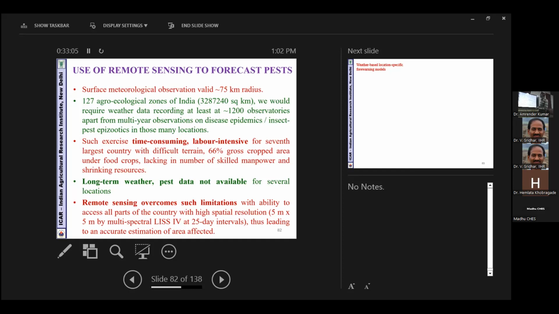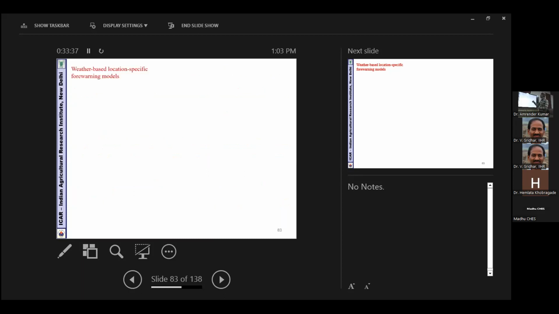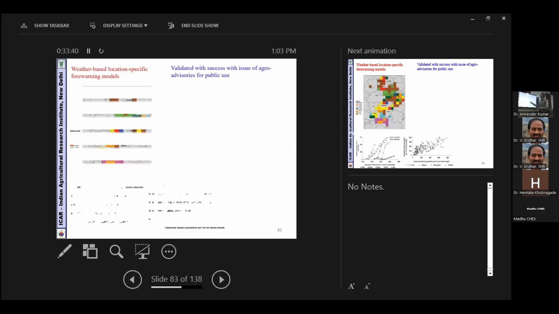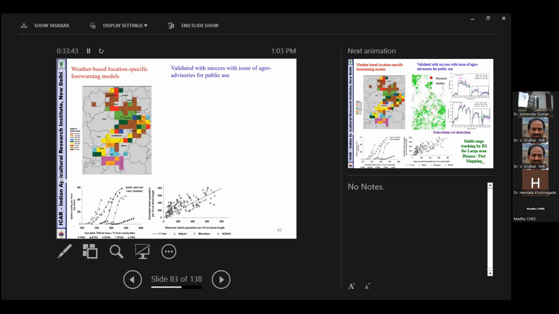And you know, these are some basic information: the meteorological evaluation is valid for 75 kilometers. And thus we have the 127 agroecological zones of India, and we require 1,200 observations from multi-year observation of disease, epidemic, insect, pest, epizootics in these many locations. So it is very difficult to put the centers and the agromet sensors, and that is very costly. So what we plan is, we can get the SatMet data, and we can just see what we did.